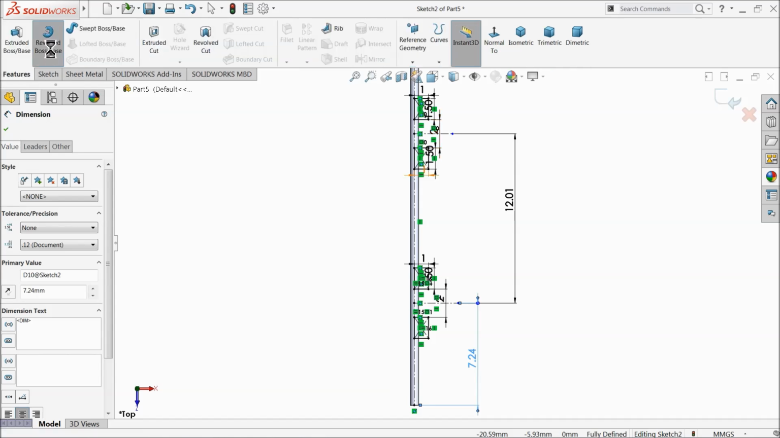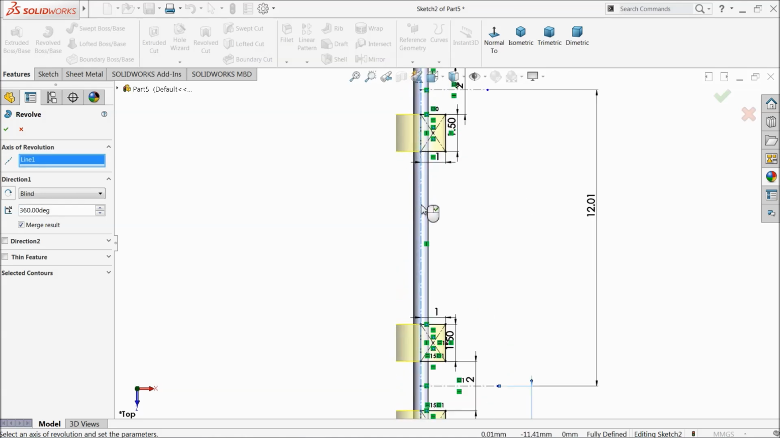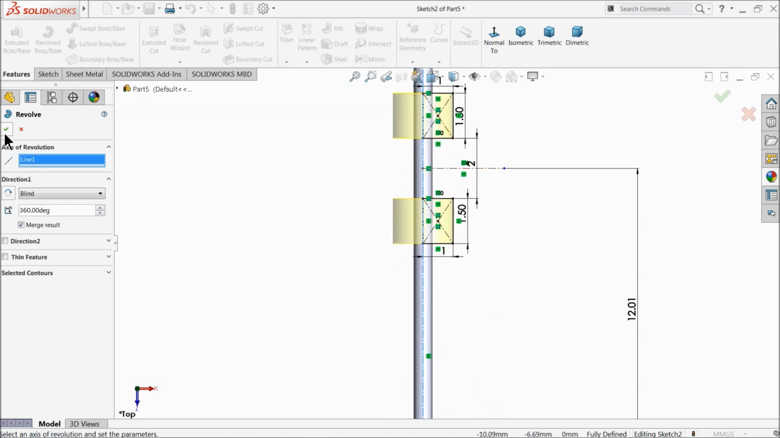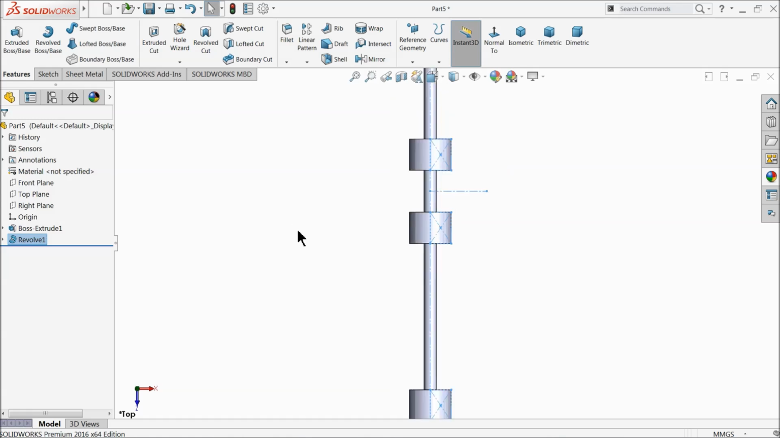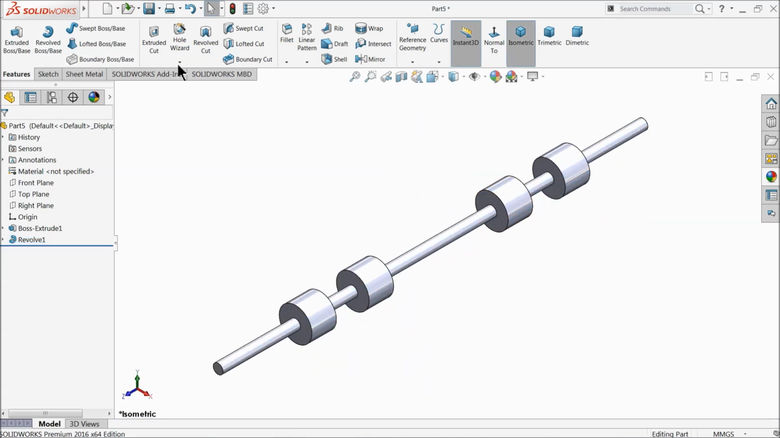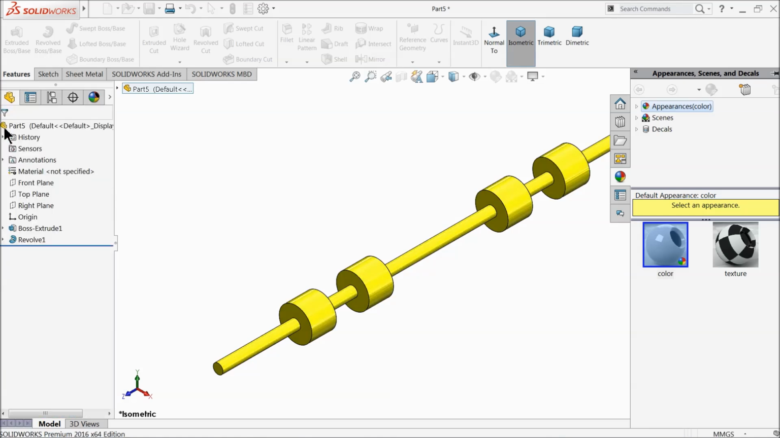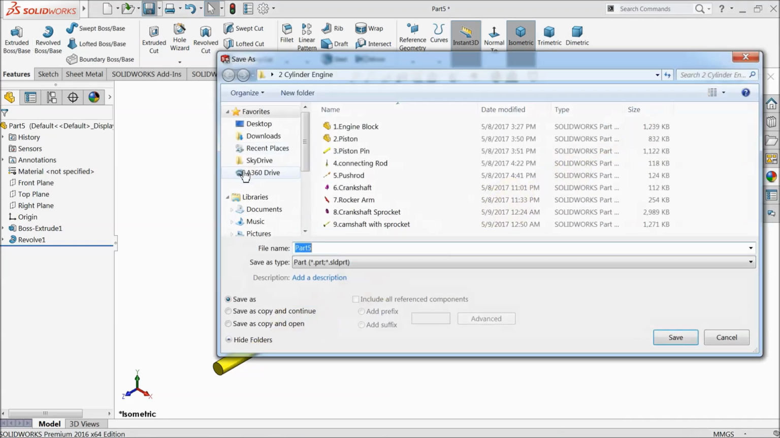Select here revolve boss base. This is the center of rotation or revolution. Okay. Now this is our arbor, engine arbor. Okay, make this color. Okay. Let's save this part number 10, arbor.